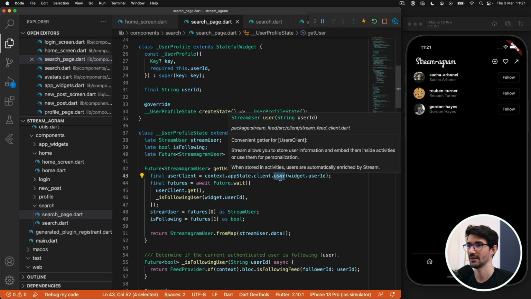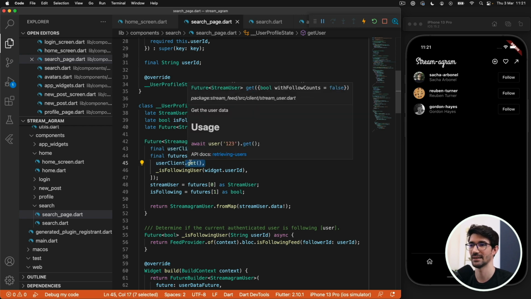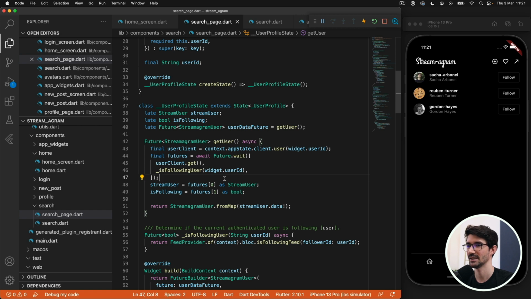And we're doing that so that we can get the user with this particular user ID. And then we're calling on that user client, we're calling get. And what get does is it gets the user data. So for the user ID of Sasha Arbunel, sorry Sasha, if I'm saying your surname wrong, we call get, and we do another feature to say whether we are following that user or not.